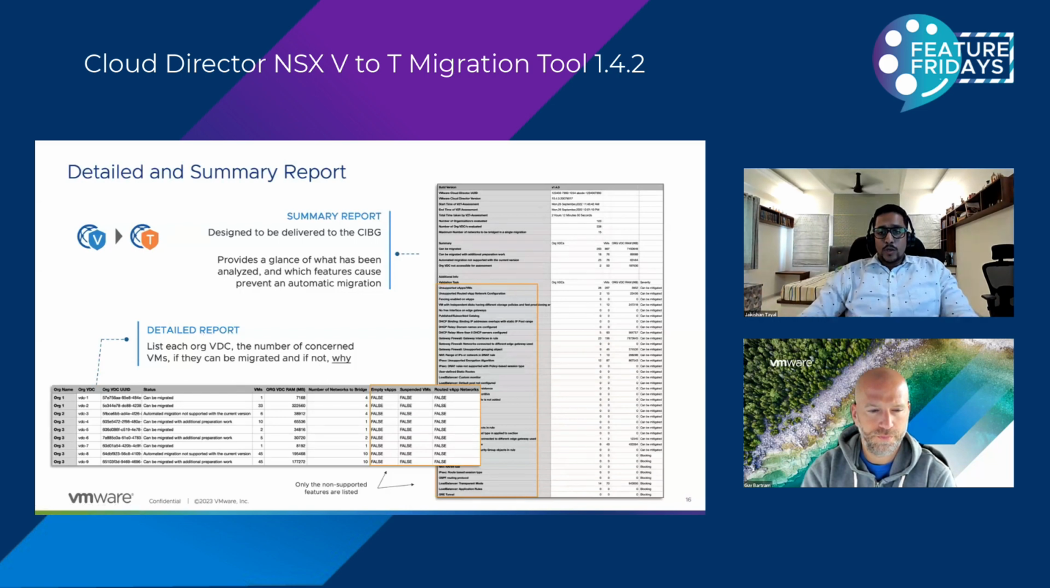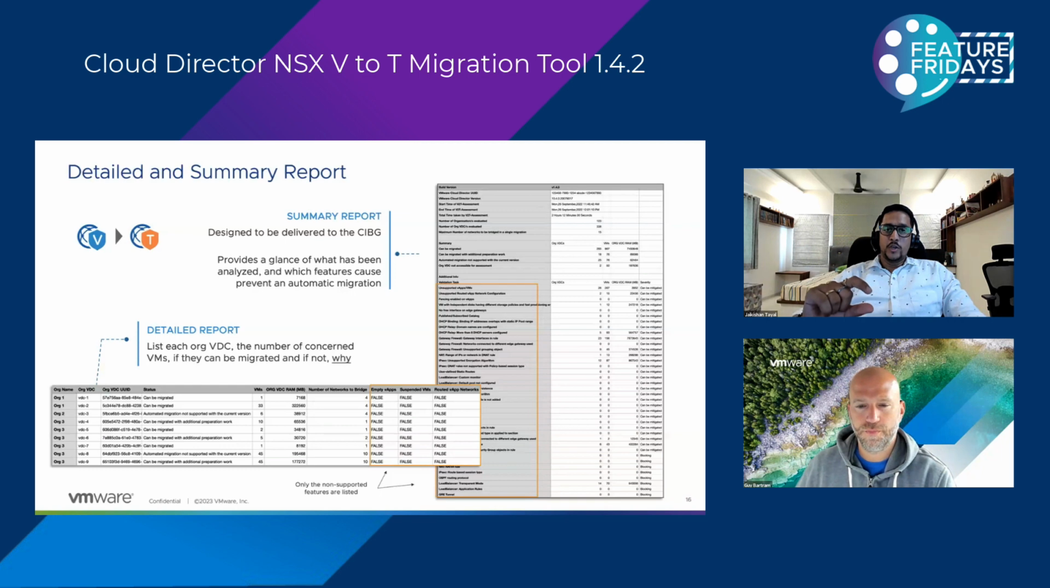In the summary report, basically this will give you the output stating which features in the environment you have configured are not supported. Either it could be the migration tool's limitation or NSX-T limitation, or it is something which you have configured using a third party, for example. So it will let you know exactly what feature you have in your environment may not be able to be migrated and how many VMs are impacted for that workload or for that configuration.